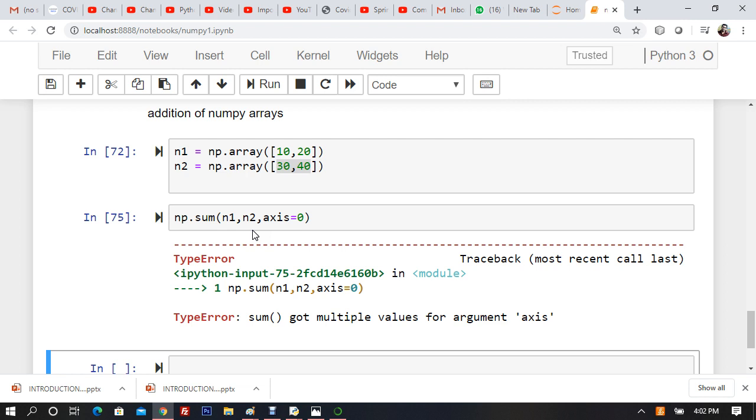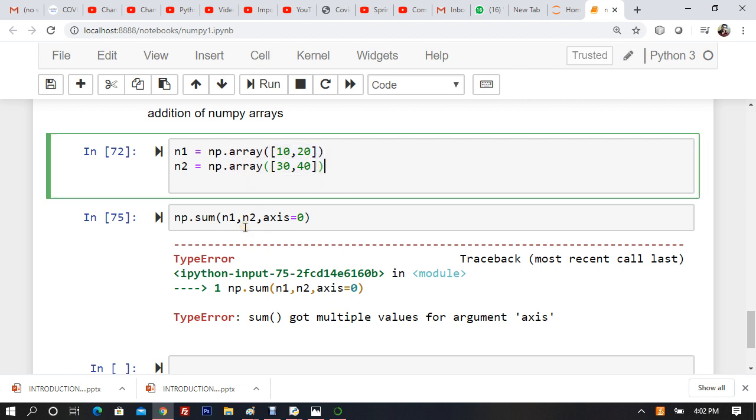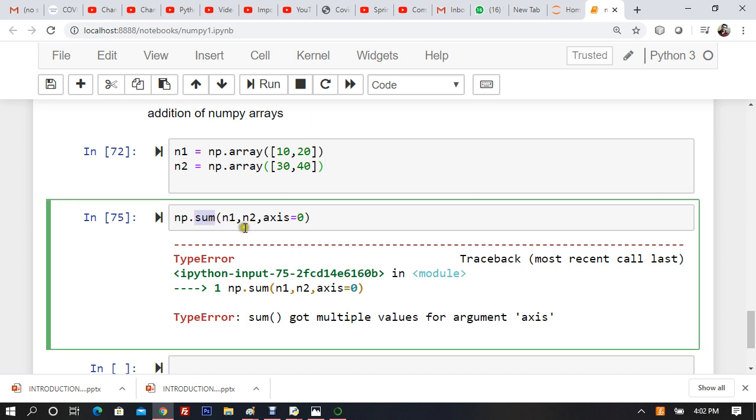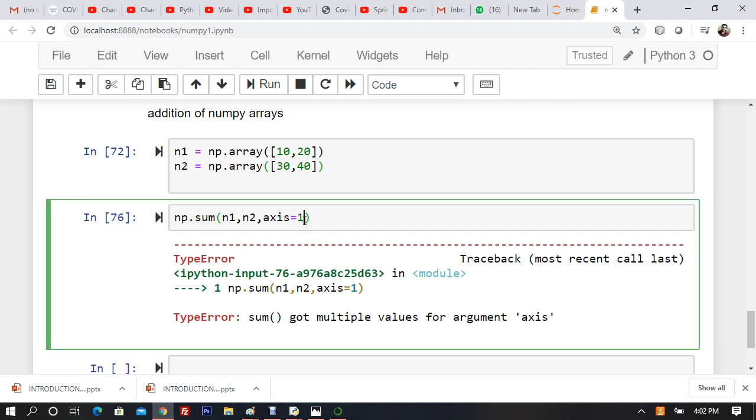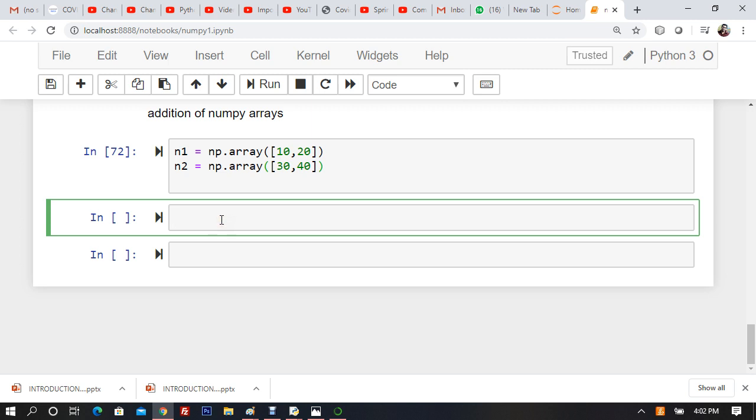Just a moment. n1 is equivalent to np.array this, and I can say np.sum, numpy.sum n1 and n2 on axis 0 or axis 1 still. Sum got multiple values for argument axis. Why do we have axis is equal to 1? Yeah, sorry, my mistake. I'm not adding like arrays. I'll say n3 is equivalent to np.sum because we are adding 2 arrays, and I forgot that. So I'll say n1 as an array, you have to supply it in a list, and I'll say n2.